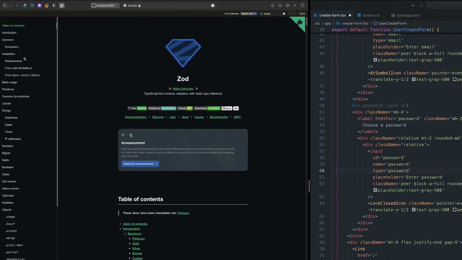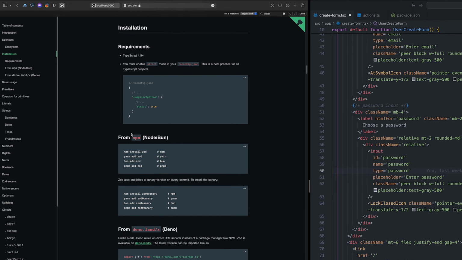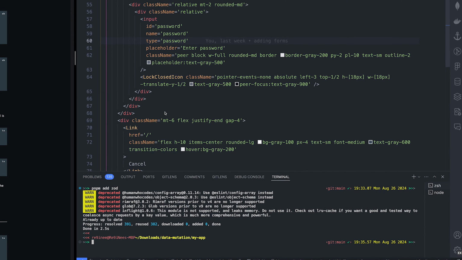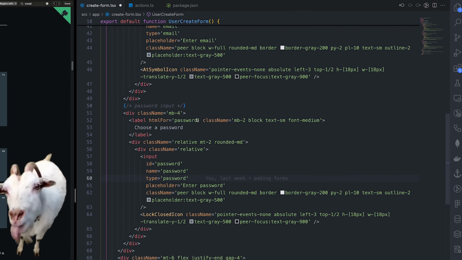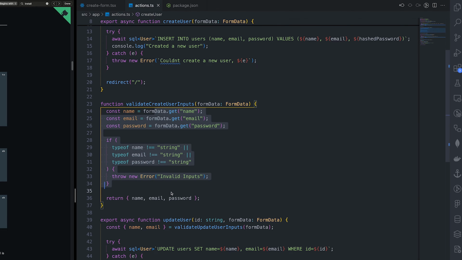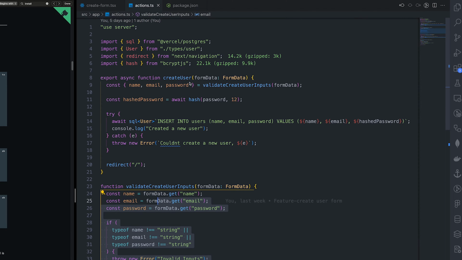Okay, when we head over to this website, we go over here to installation. It requires TypeScript 4.5 and strict mode enabled, and we have to run this command: pnpm add zod. Okay, now that we have added this to our project, let's head over to the actions file. We want to change this file because we don't want it validating our forms like this anymore.